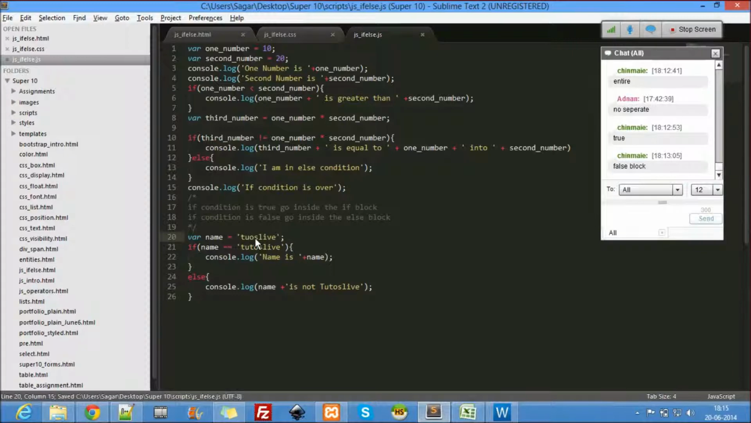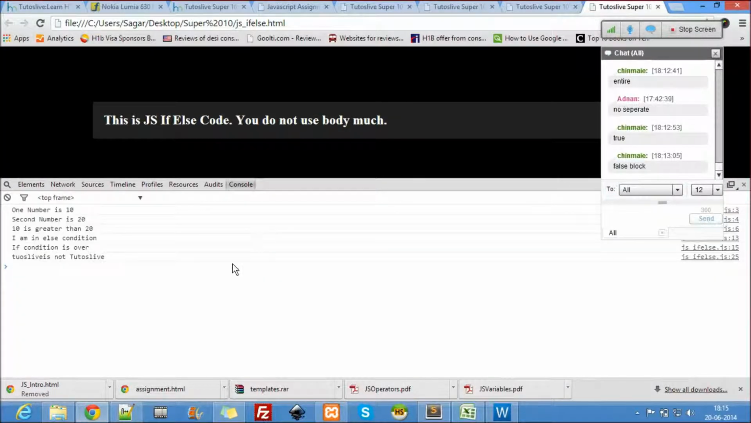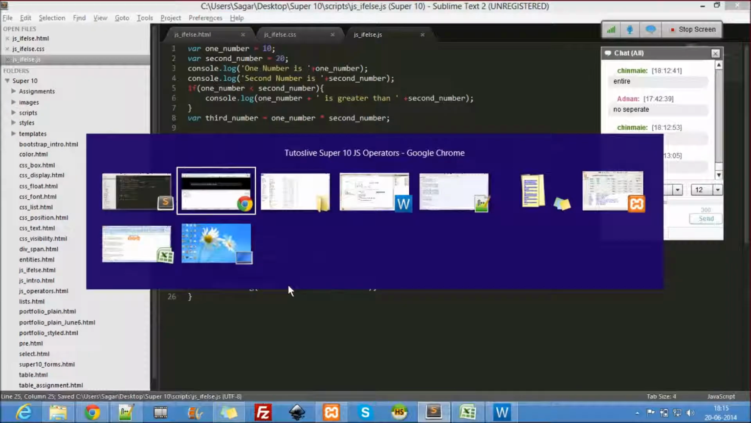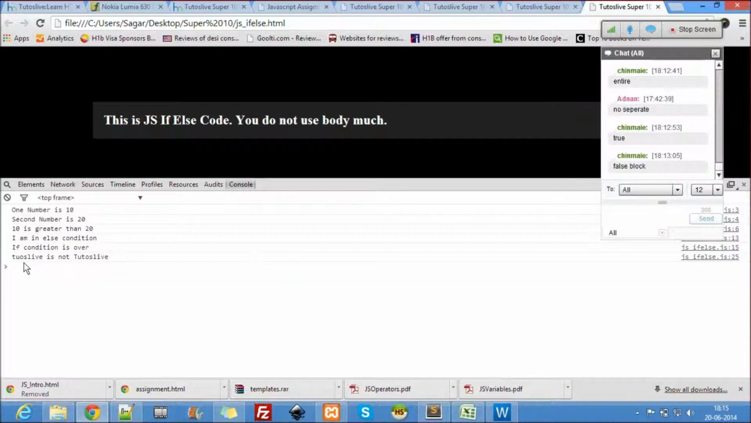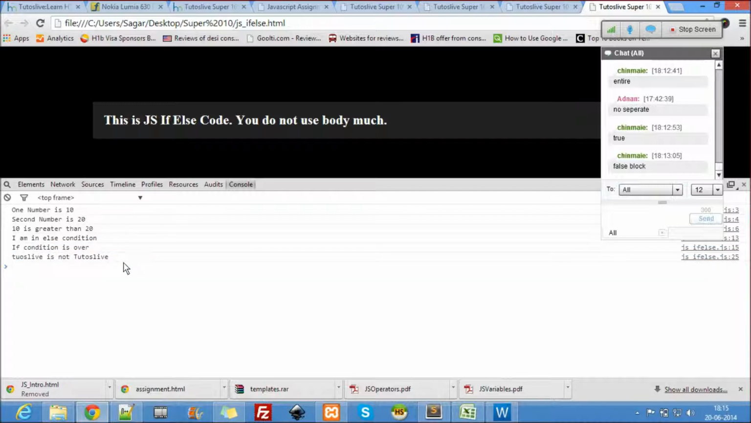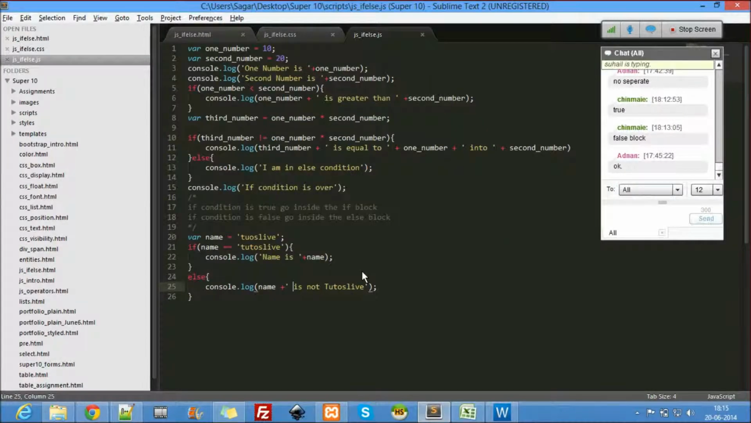So let me just remove a T there and see. Okay, space. Tutoslive is not Tutoslive. So that's the comparison, or the condition checking. You check the condition and go to the other blocks. If else, we won't be using nested if else. It's again your own wits when to use if else, when to use nested if else.